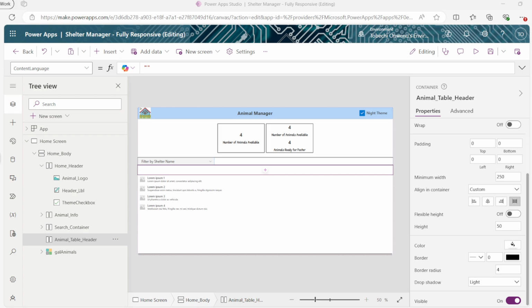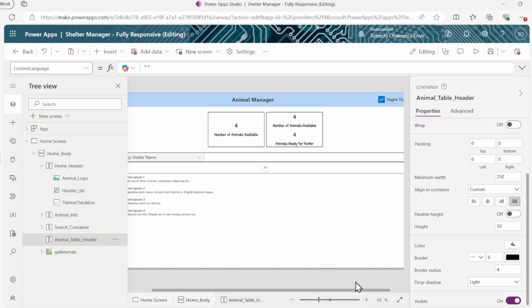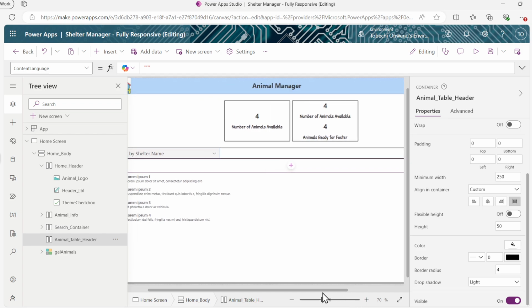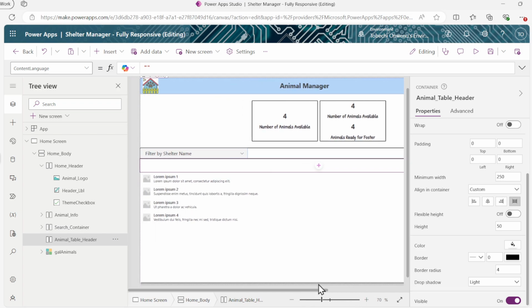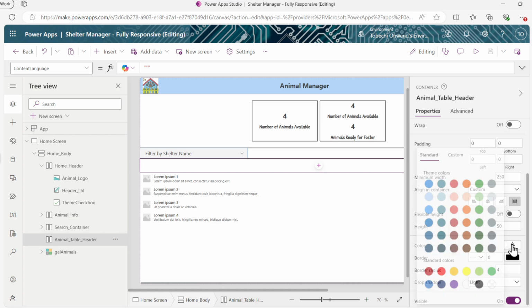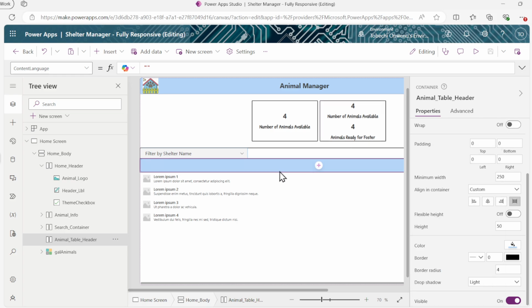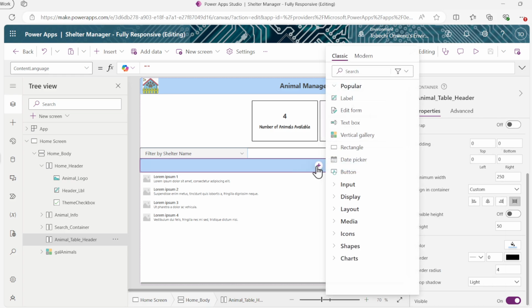I'm going to zoom in a little. I'm just going to be moving from side to side. Yeah, I think this is better. All right, so one more thing we're going to do is add some color. Let's give it some color as the header. Okay, so our animal data header is good. Let's start adding some controls inside.